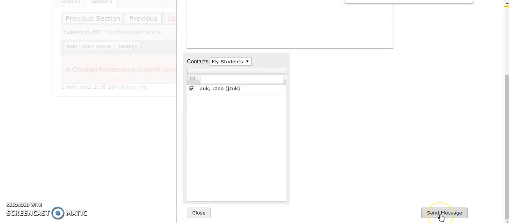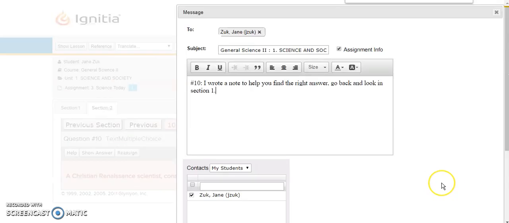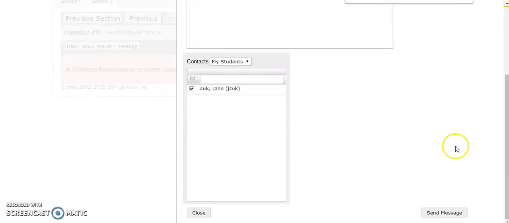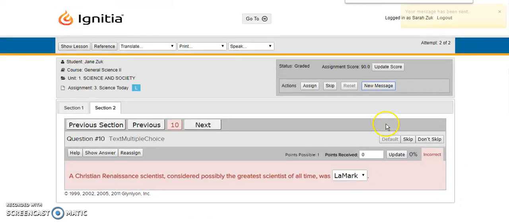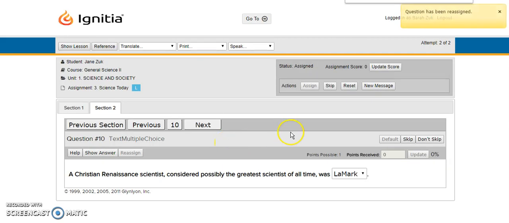There are other ways to help them if it's not something that's simple, which we can talk about in person, or I can do more videos later if I see a need for that. But for right now, this should be plenty to help your student on this assignment that they got incorrect. So I'm going to send the message, and then I'm going to reassign the question. Now that automatically changes the score to 0 because it's in the assigned status.